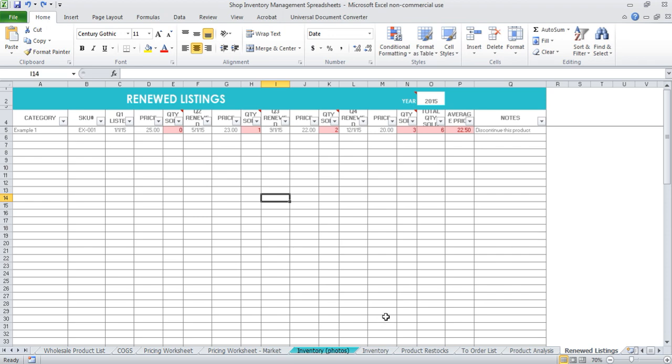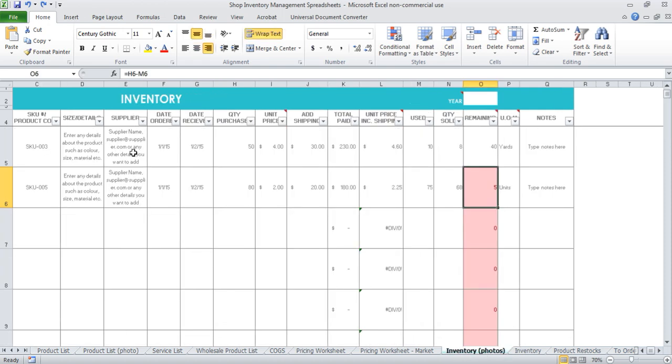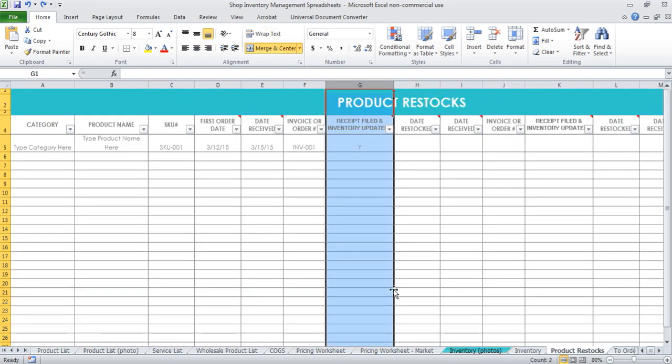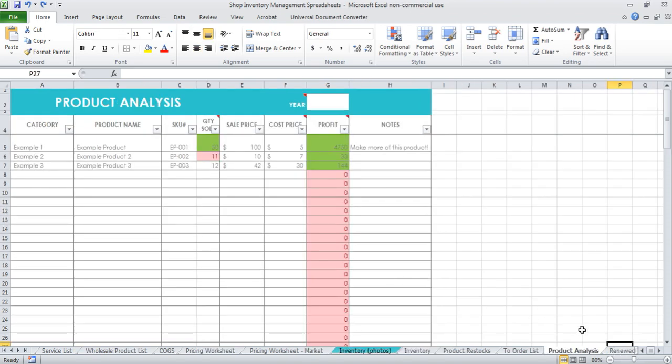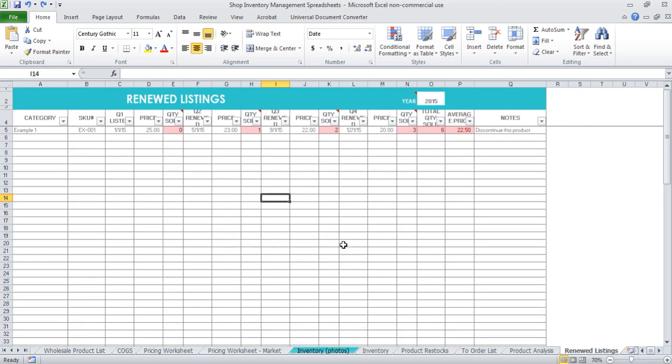So that's basically all of the spreadsheets included in the inventory management one. We've got the product list, the service list, the wholesale product list, cost of goods sold, pricing worksheet, a pricing worksheet based on market pricing, inventory with photos and without, product restocks, your to order list, which is like your shopping list, and then your product analysis and your renewed listings. So that's a ton of spreadsheets included in this bundle.